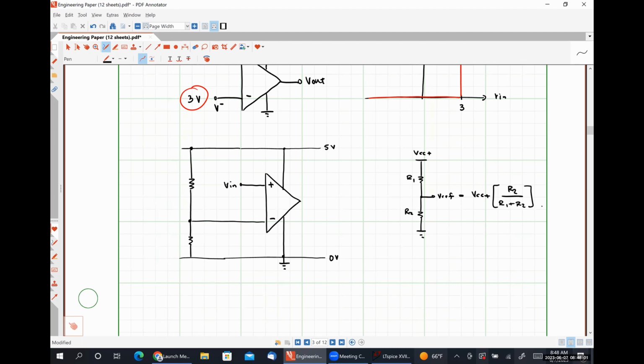We know that VCC+ is 5, and so now we need to choose a value for R1 and R2 such that R2 divided by R1 plus R2 is 3/5. So I'm going to do this the laziest way possible, and I'm going to put a 3 here and then a 2 here, so that R2 is 3 and R1 plus R2 is 5, so that my ratio is 3/5. Now, let's talk a little bit about the practicality of this.